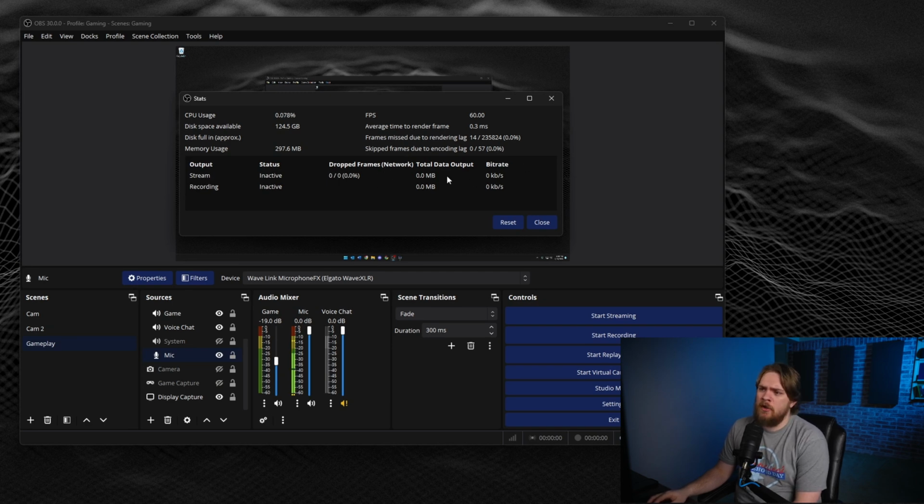But this is a really good tool for seeing how many frames you do drop while streaming. This could be a problem with your encoder. This could be a problem with your internet and other things that we can figure out. We can see whether or not it's memory usage. So if we've skipped frames due to encoding lag or frames missed due to a rendering lag, these two can be very important, possibly in recording or live streaming. And then we could also have the same problem because of our internet and bitrate.